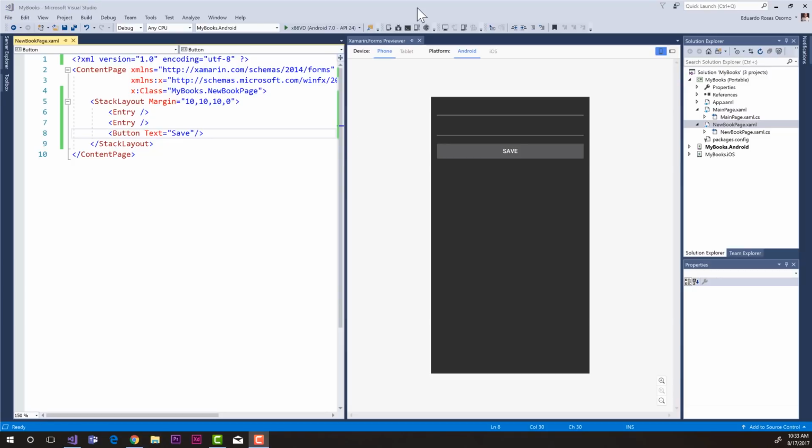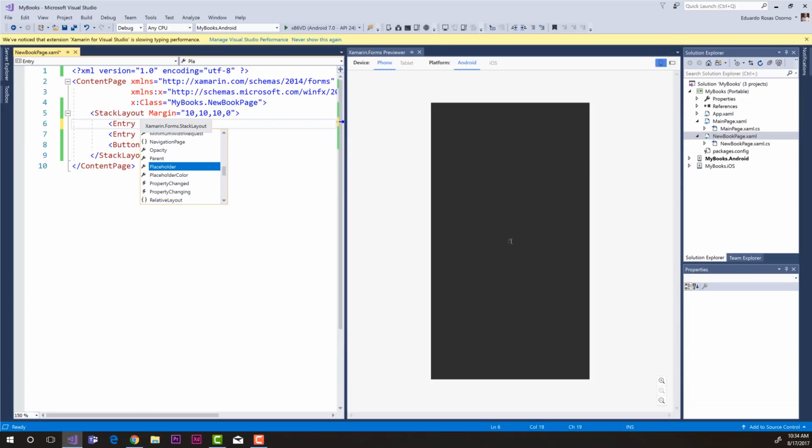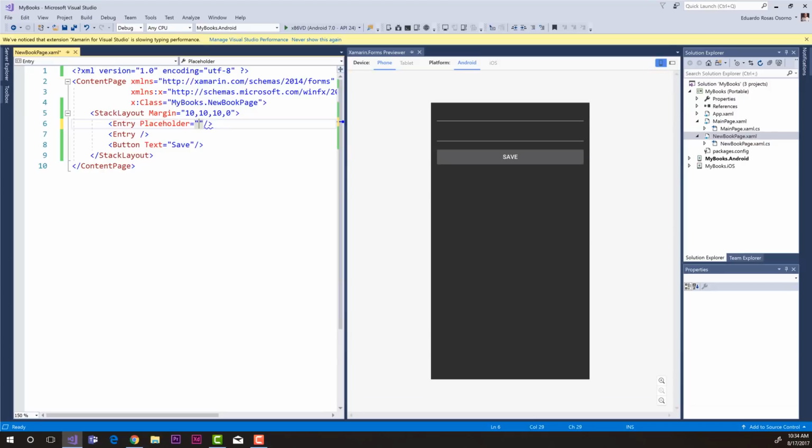We have created this new page that will allow the user to enter the name of the book, the order of the book, and click a save button. But right now there is something missing with the UI. The entries don't really let the user know what they are supposed to do with them. So we can start adding a new value called placeholder, and it will allow the user to know what this entry is all about.